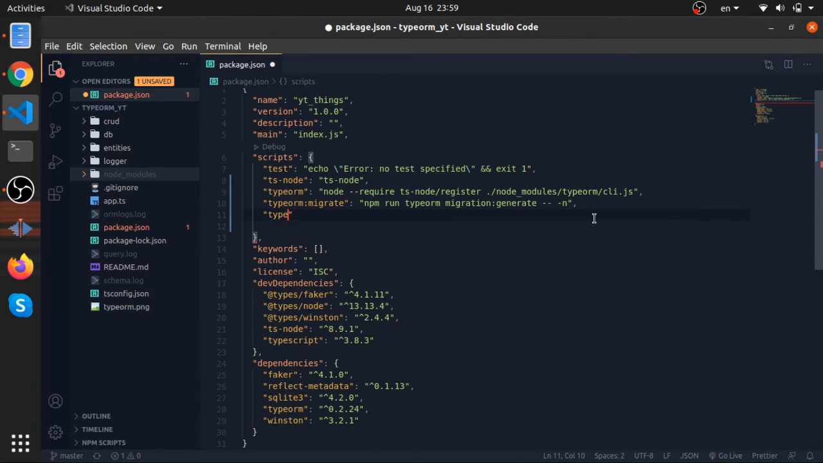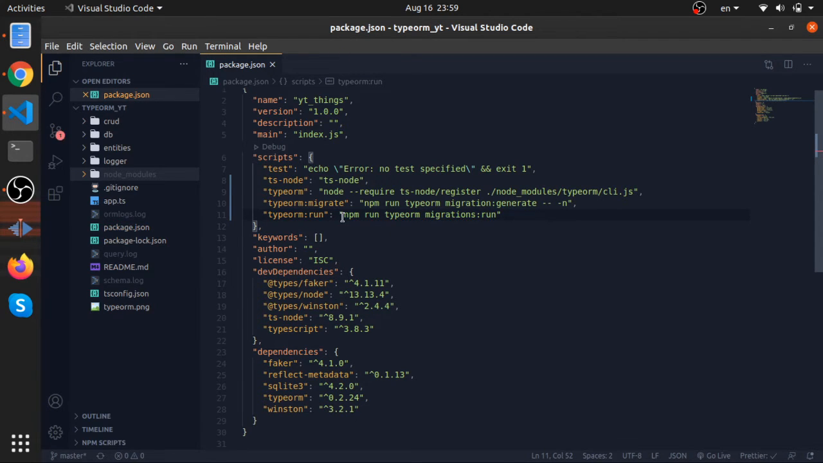So final thing, typeorm run. This will be equal to npm run typeorm migration run. This will run all the migrations we have, and that's it. You can actually just type this and this, but I will just put it like this, as a shortcut. Now I will create an ormconfig.json next to our package.json.